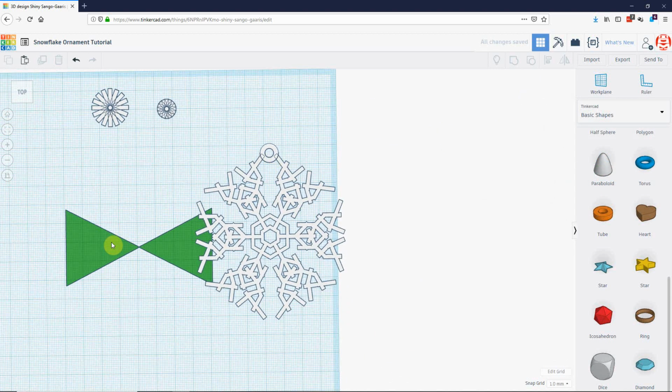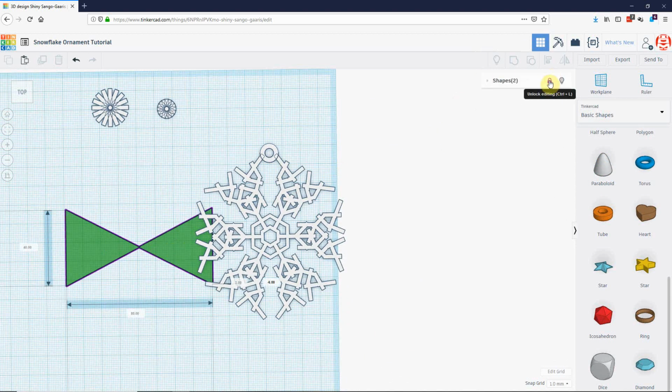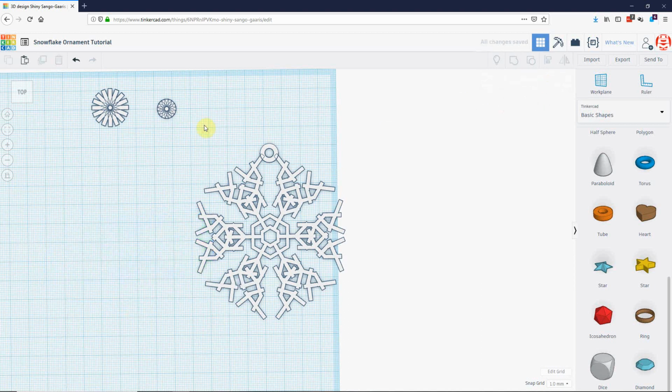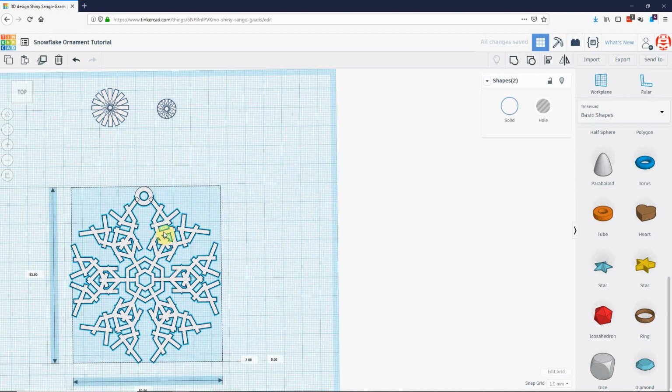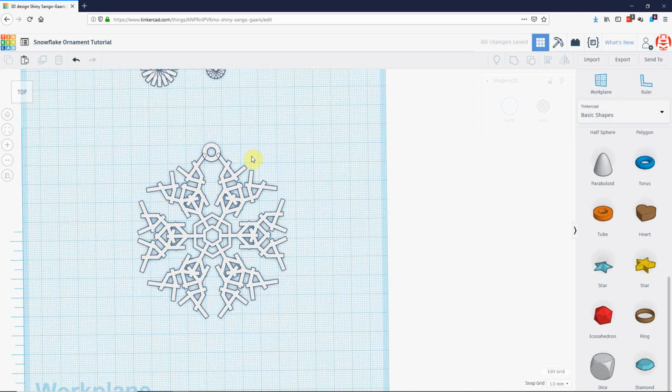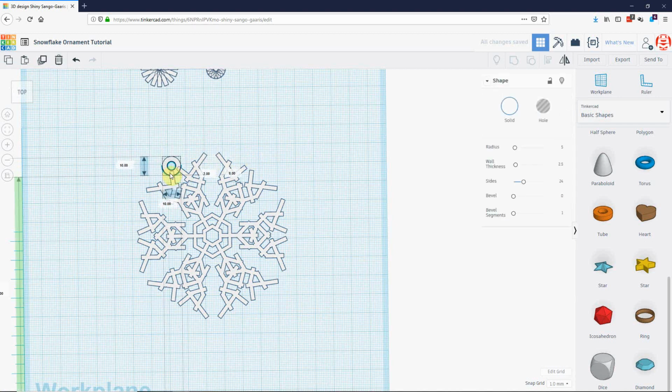That's really not very pretty. Let's get rid of these green guys. They're kind of annoying me. Unlock them, delete them. Maybe what I want is the circle to be over here. That'll probably make for a prettier ornament.